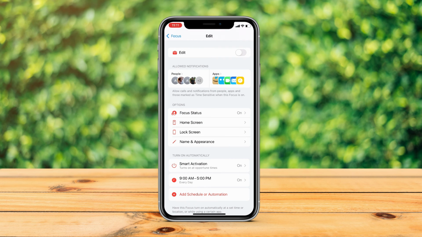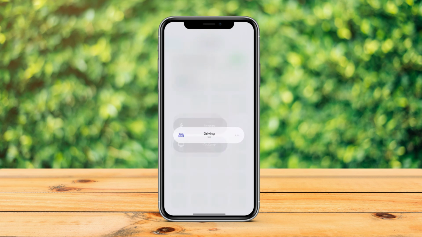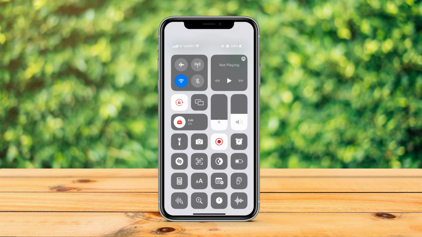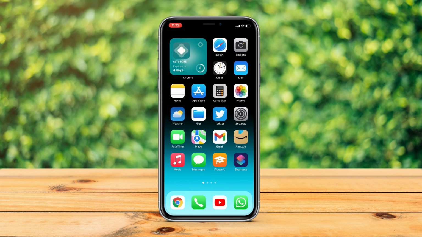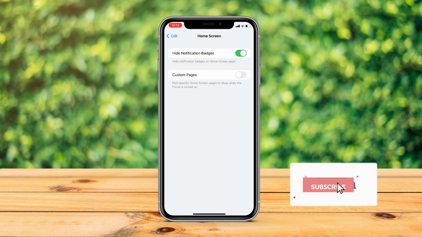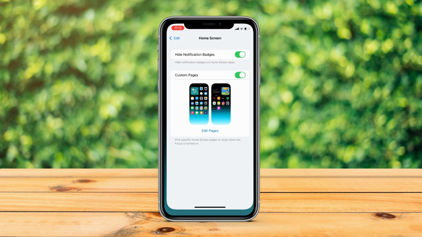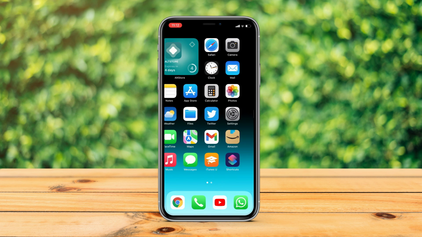Another thing is you can even make changes to your home screen and lock screen also. If you go into Home Screen, we have the option to hide our notification badges and also have the option to select custom pages. When you enable it, you will get all your pages. Just select the pages you want when you enable this focus mode, and during this focus, I want all of the notification badges turned off. You will see I have no notification badges.